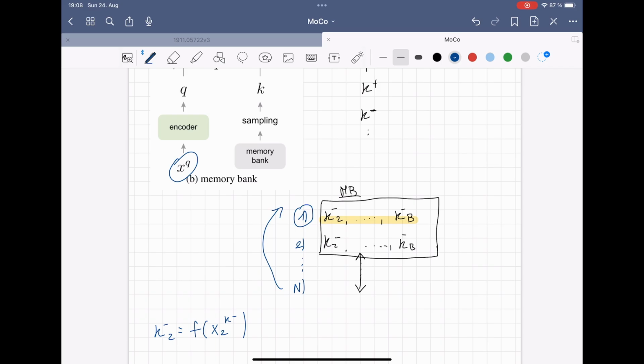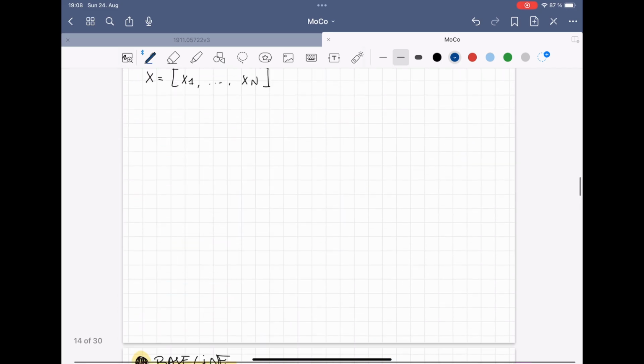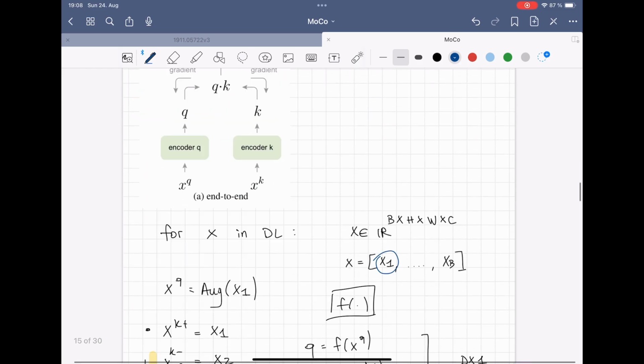And why is this a problem? It's a problem because if the features are very, very different from what the model is generating in the current batch iteration, then the model doesn't really learn an appropriate representation. So it doesn't really learn to predict feature vectors which are, as we saw, different from the query.